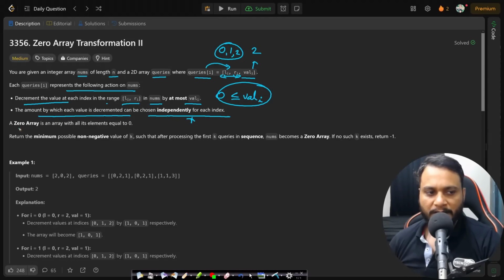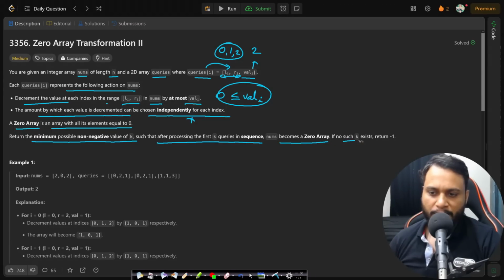As I mentioned, a zero array is an array with all its elements equal to 0. Return the minimum possible non-negative value of k, such that after processing the first k queries in sequence, nums becomes a zero array. If no such k exists, then we need to return -1.